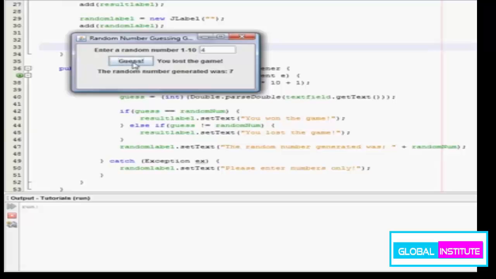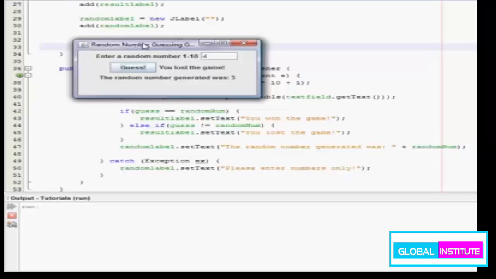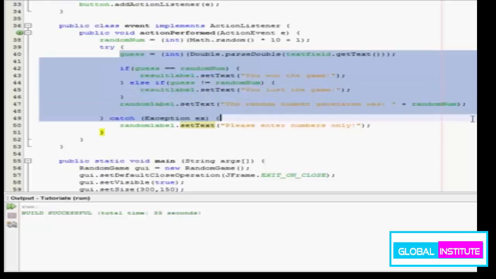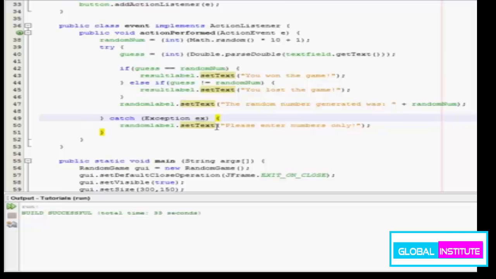And see, when you click the guess button, the random number generated always changes, most of the time. So that's how this game works. It might take a little while to catch on to the logic behind this stuff. This is the hardest part, I'd say. But just remember what the try catch block does. It tries all this stuff, and if it works, it just skips the catch block. But if it gives you an error, like you enter a letter, it's going to say please enter numbers only.